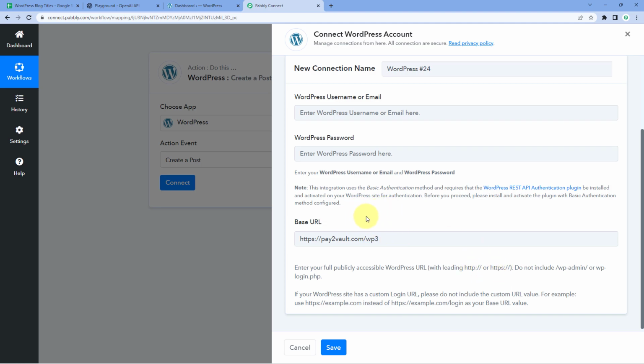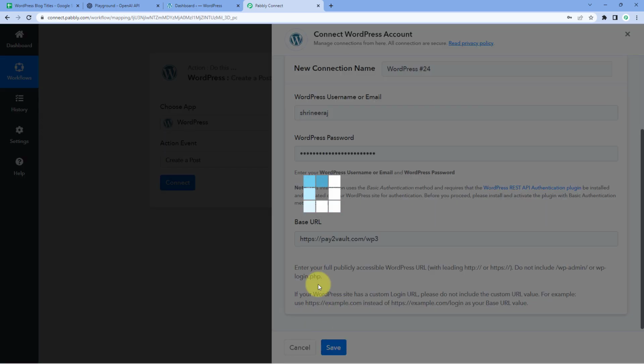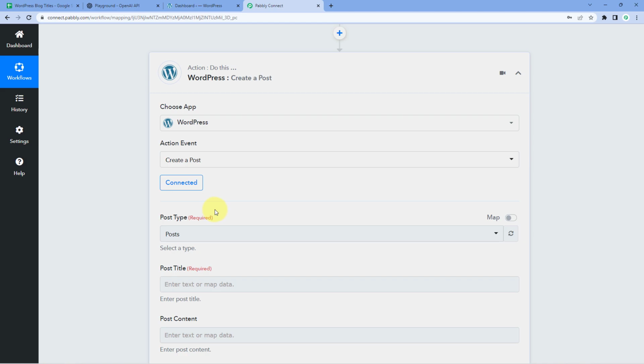Now, after this, we have to enter the email address or the username and password of our WordPress site. So let me enter it. And yes, here you can see that I have entered the username and password of my WordPress site and also the base URL. Now let's click on save. And now we can see that we have successfully connected our WordPress site with Pabbly Connect.